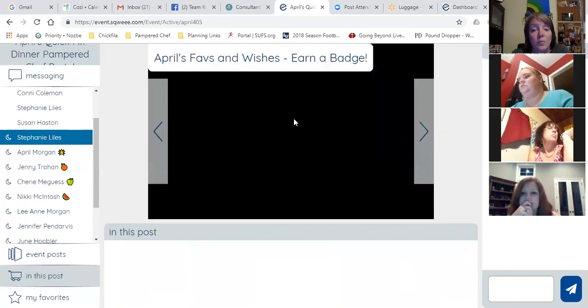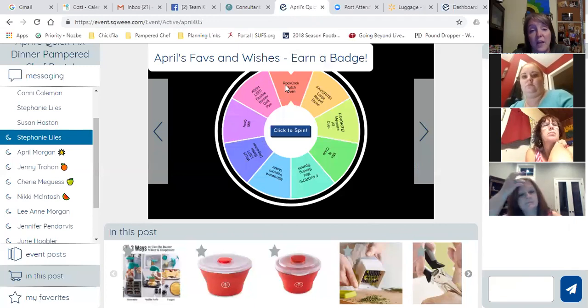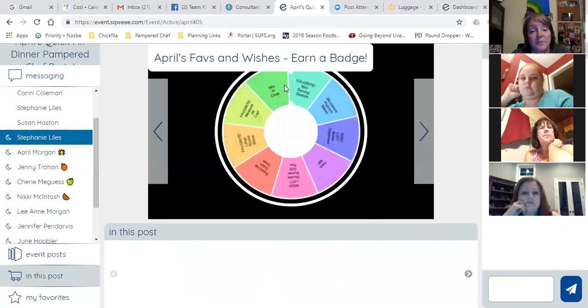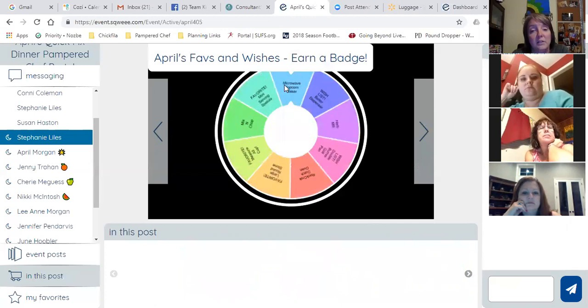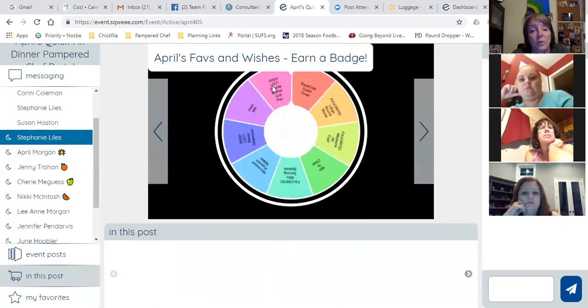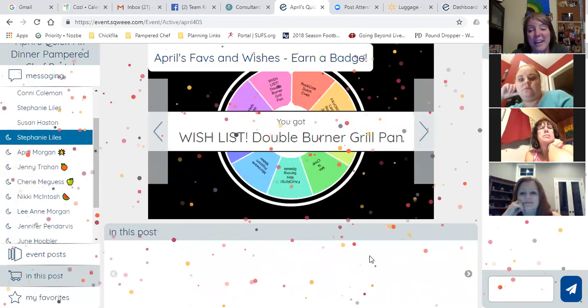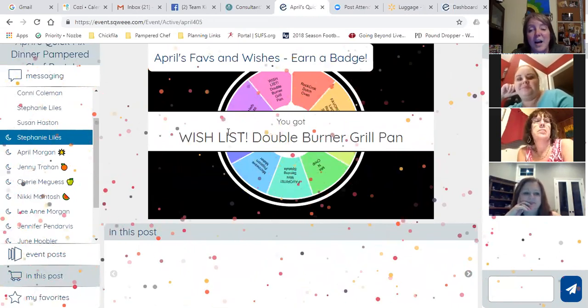And then this is a game. We talk about what the host's favorites are and they spin it. So we'll spin it. It spins. We got the wish list, double burner grill. See how that is? You can set all that up to where it gives you confetti on the screen. It's kind of fun.